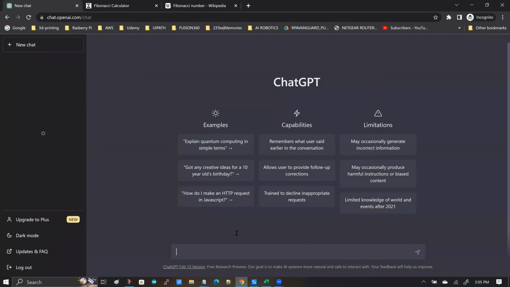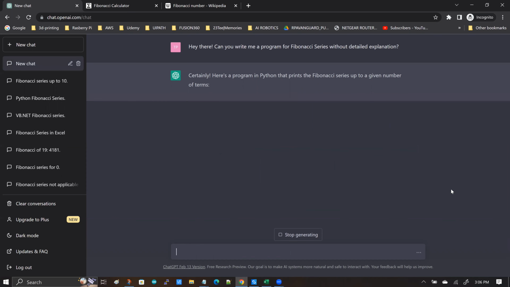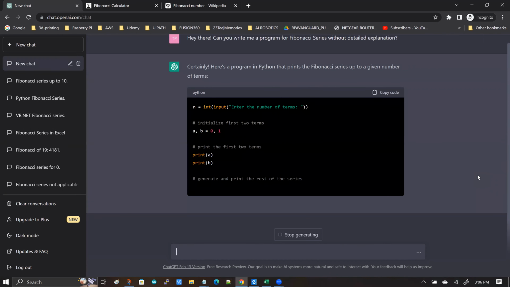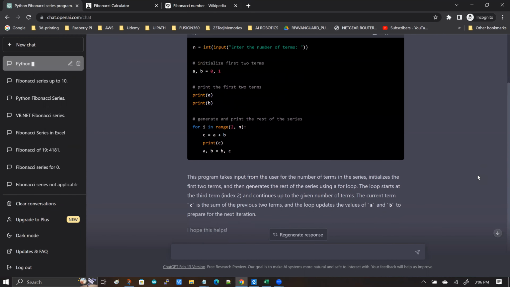So let's get some things out of the way. And I am going to ask. So you see, it completely ignored my instruction to not give me too much explanation, and it just threw out all this extra text that I really do not need. So this is the iterative way of writing the Fibonacci series, right?